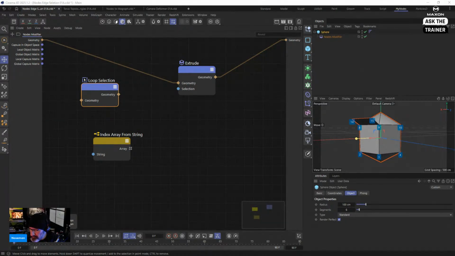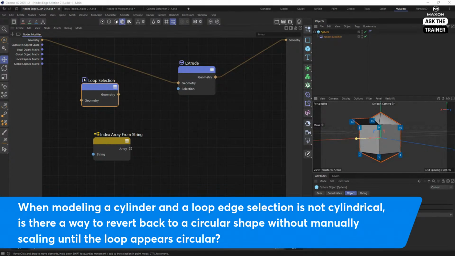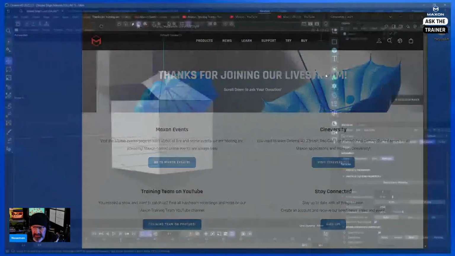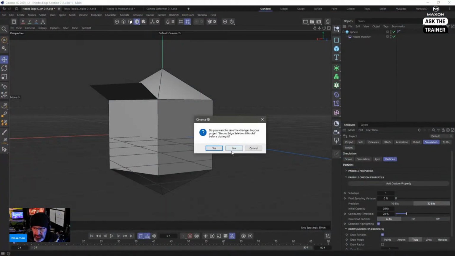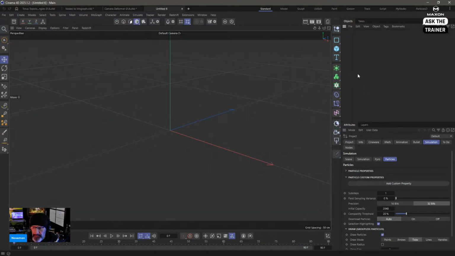Okay. Now, let's go. Okay, here's a question. I'm going to copy it and put it as a little banner. So let's create a banner. Let's paste it and add the banner and let's present it. So when modeling a cylinder and the loop edge selection is not cylindrical for whatever reason, is there a way to revert back to a circular shape without manually scaling until the loop appears circular? Yes, if it's the case of a cylinder, that's not even, or any round object, that's not even hard to do. So let me close this. Anything I'm done with, I'm going to close it.